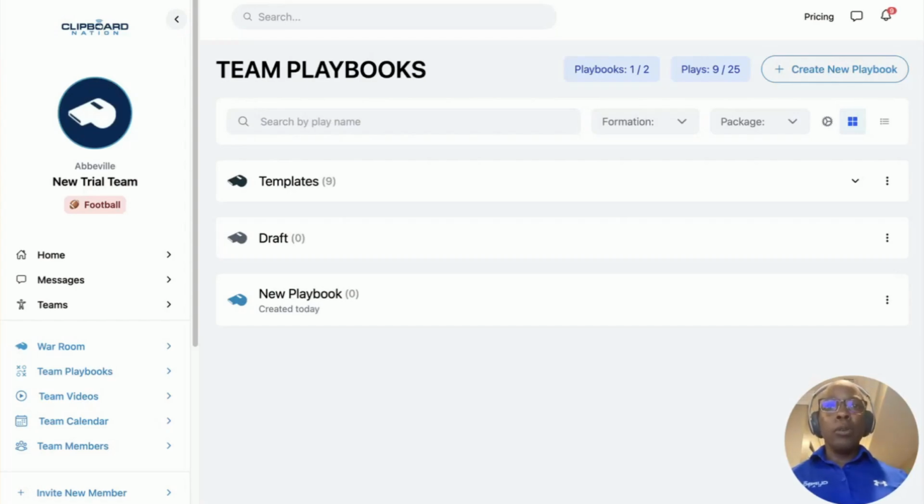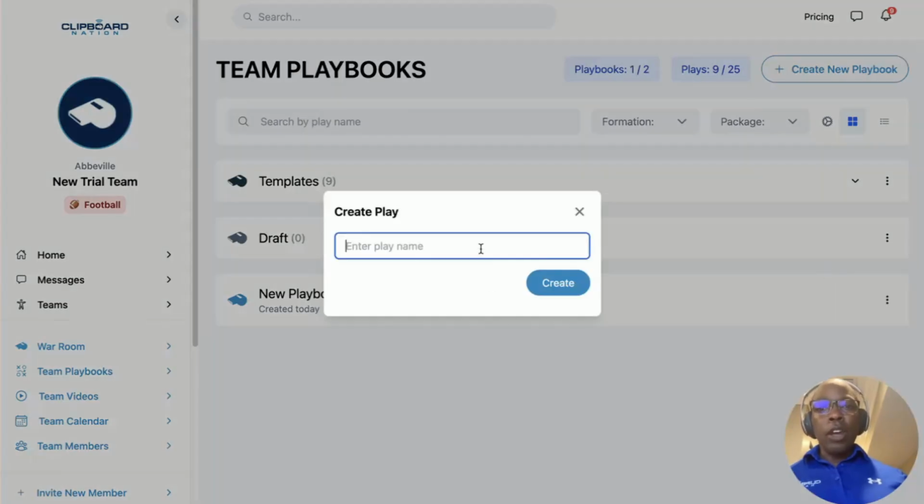This is a quick demo to show how to create plays using the platform. We've made some changes recently, so even if you're familiar with the play creation, you may want to stick around just to see what's been enhanced. Let's start by creating a draft play.